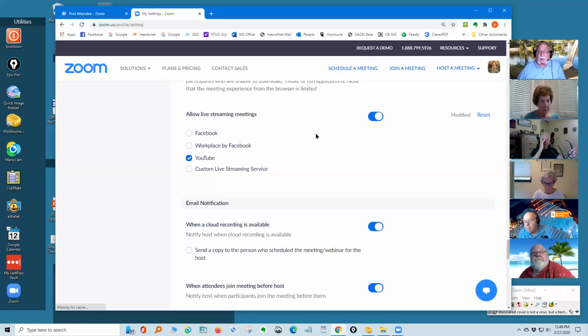So this is a neat feature, and even the Google Meets program that they're using, that's supposedly a lot like Zoom, they can't even do that to YouTube. So it's a nice feature to be able to do it.